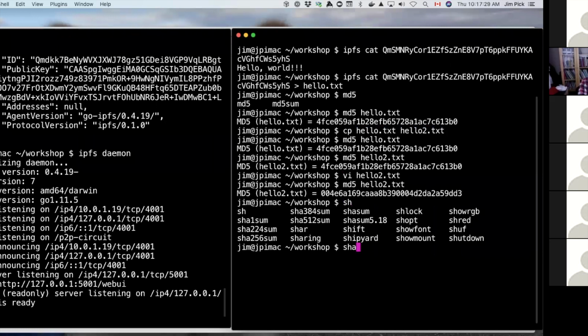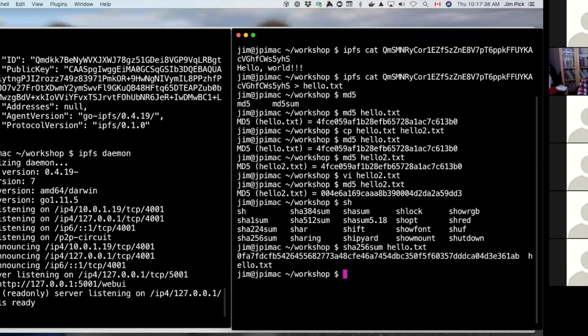There's a whole bunch of hashes built right into the Mac here. So I can go SHA-256, and you get a different style of content hash. So this is essentially what a content identifier is: it's generating a content hash, and it's adding a little bit of extra information and encoding it.